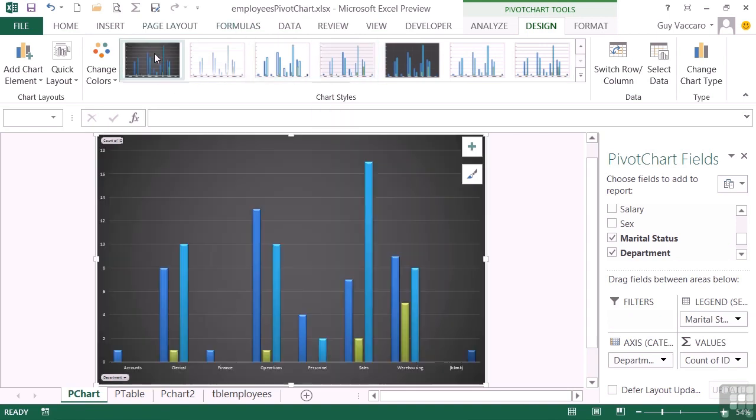So you're in charge of the formatting, turning on or off various elements as you require them, changing the style of the bars, of the colors, and then various built-in quick layout options that are extremely useful when you're trying to quickly format a chart.